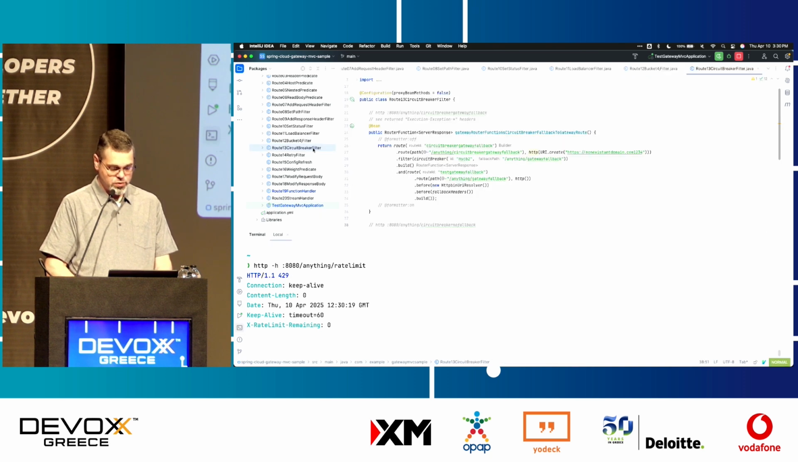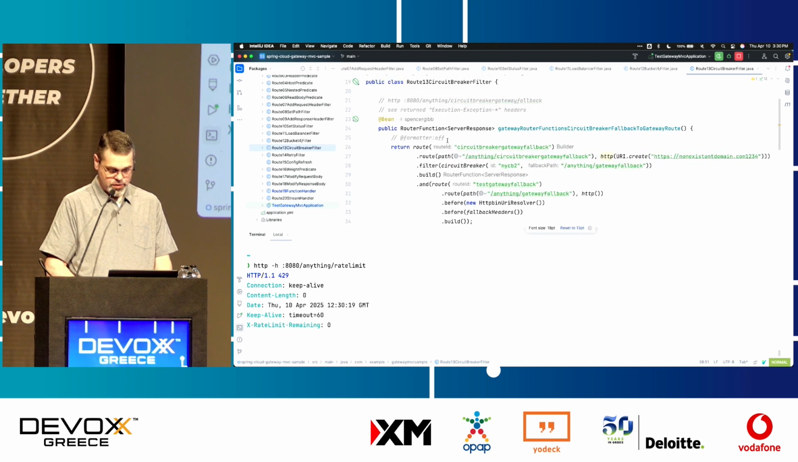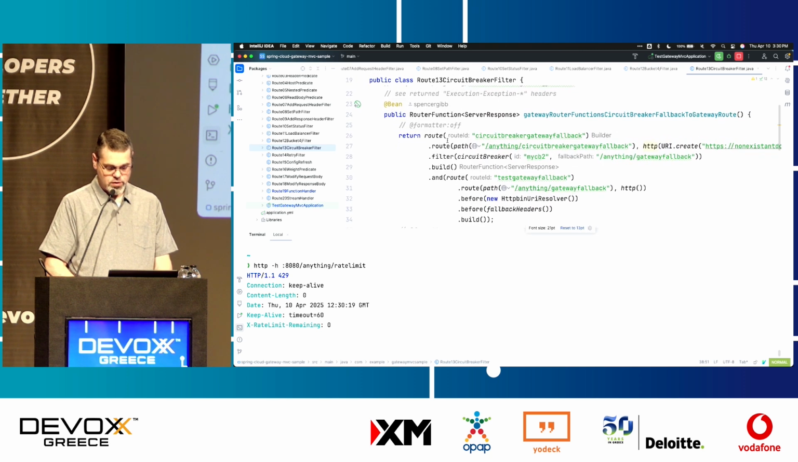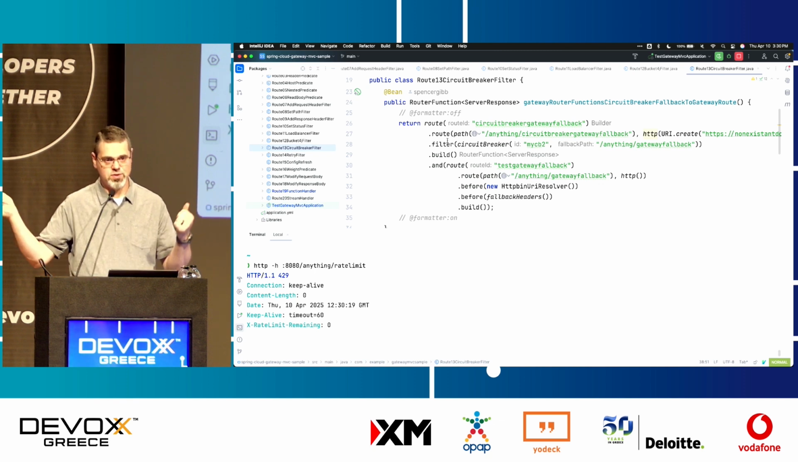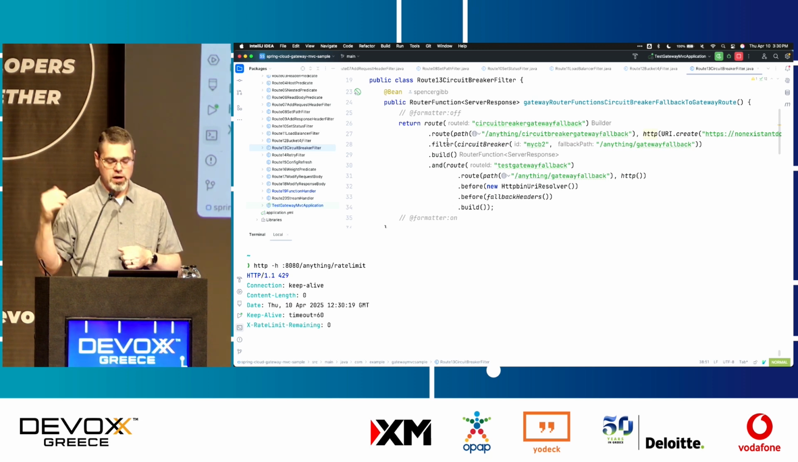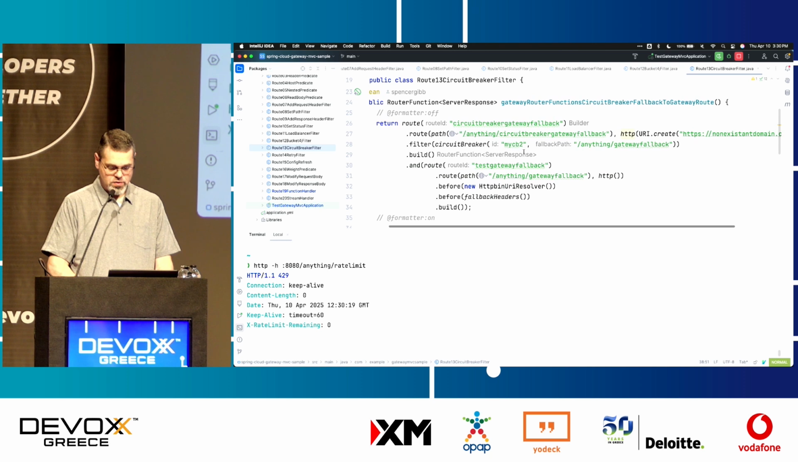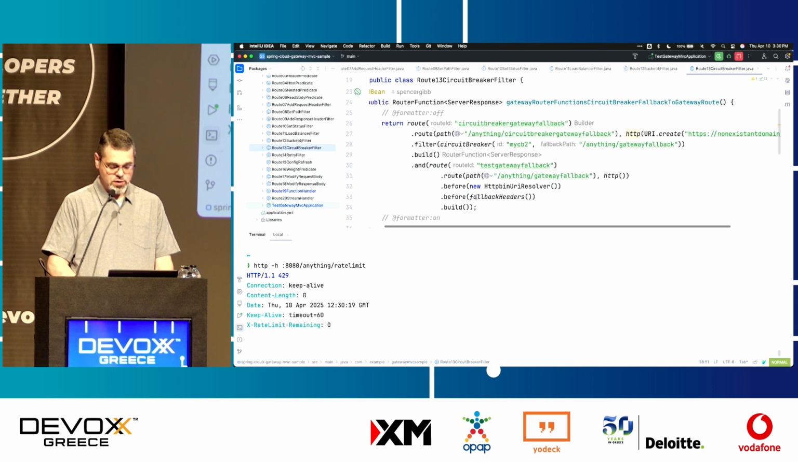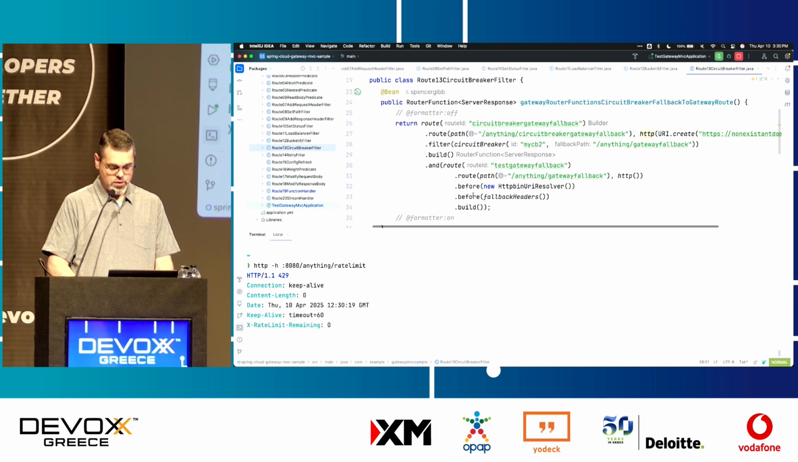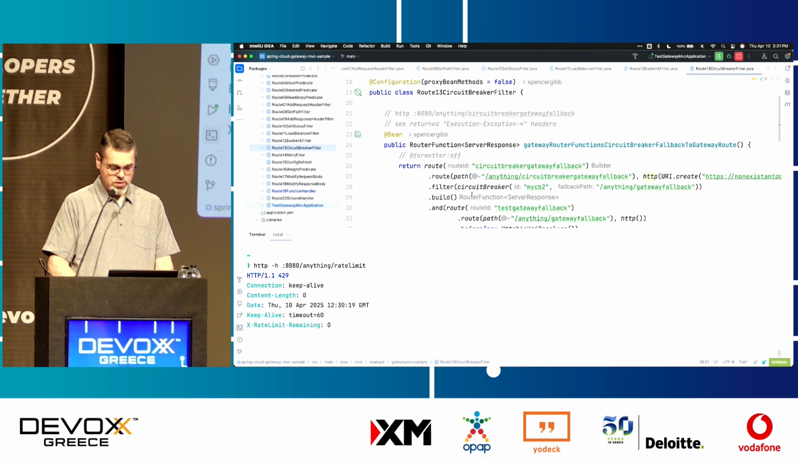We have support for a circuit breaker. This is modeled on the physical circuit breaker in an electrical system, right? When you start to get too many errors, the circuit will open and it will send you to a fallback. In this case, our fallback is another route here, with this fallback headers filter, and I can show you what that does.